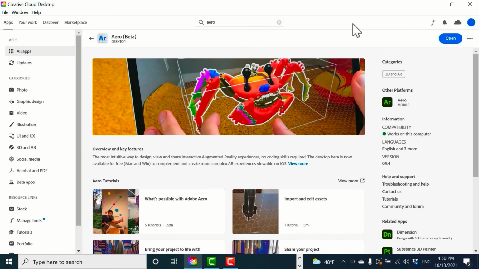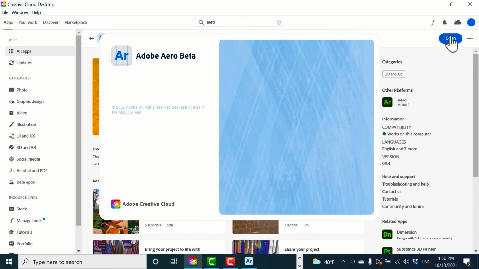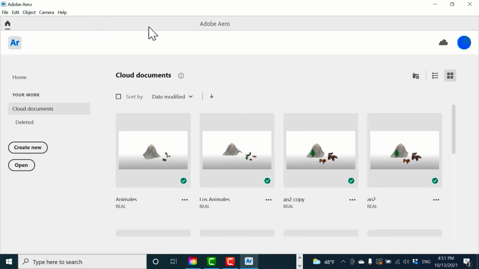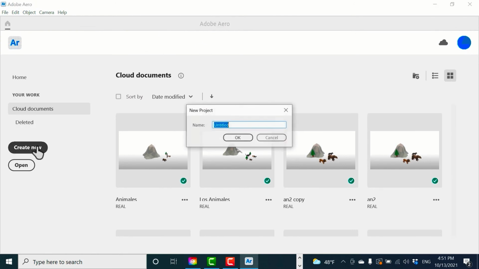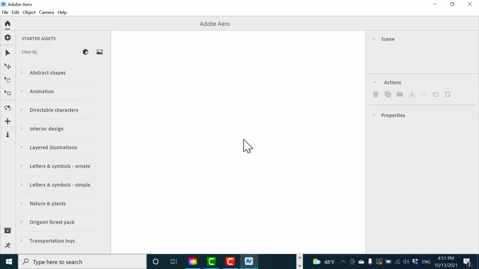Here I am in Adobe Creative Cloud, and let's take a look at some of the basics of using Aero and how to get started with a simple project. I'm going to click Open, and Aero opens up. So this is the Aero homepage. And down here you can see there's a Create New button. I'll click that and I'll name my project. In my case, I'm going to name it Nature Vocabulary, and I click OK.